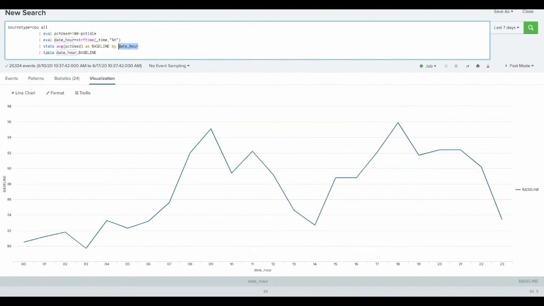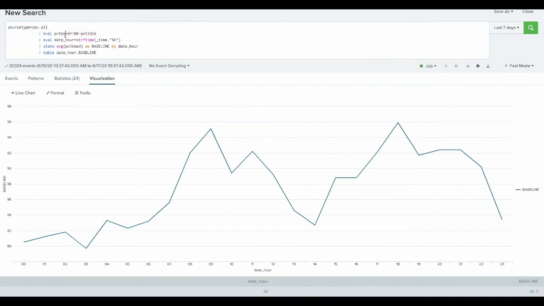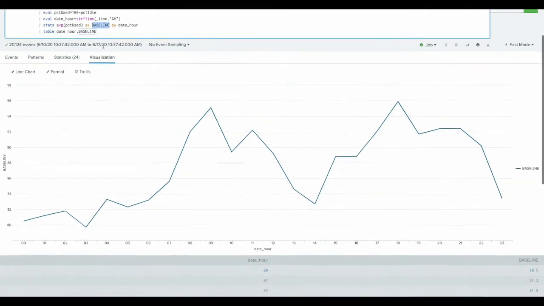So here's a search I made to grab the last 7 days CPU utilization averaged by the hour. Here's our search from before. Sourcetype=cpu, the all keyword, and percent used is 100 minus percent idle. Then I extracted the date hour, and the date hour will then be used when we calculate the average percent used by the hour. And we're going to call this baseline.